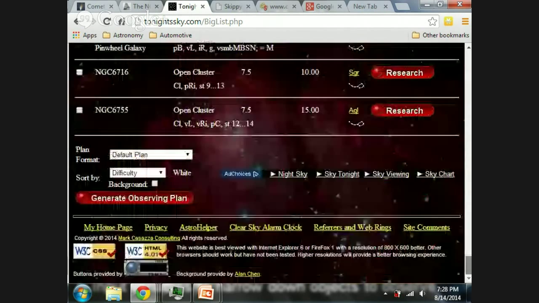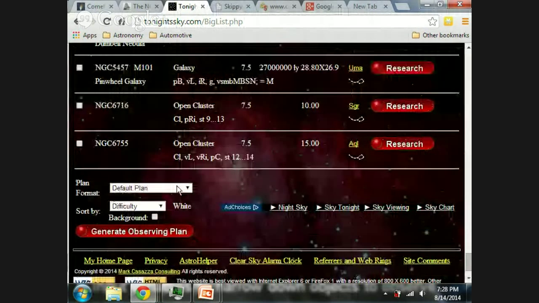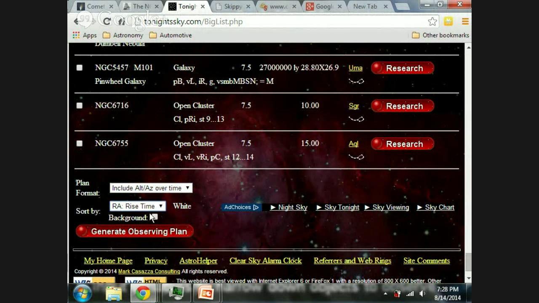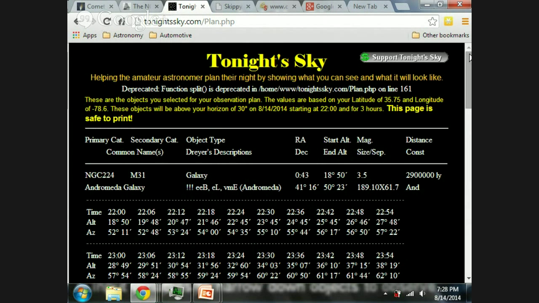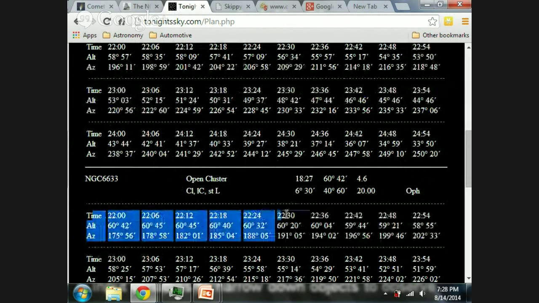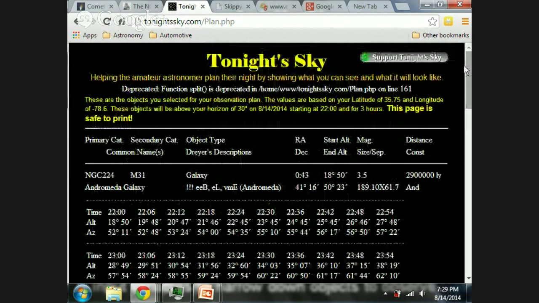But once you're done selecting, you can then scroll all the way down. And how do you want the plan to be formatted? You can give it a whole bunch of information, even export it. So we'll do the times, sort by, that sort of thing. And in this case, it's going to give me a white background, I believe. Just generate the observing plan, and now you've got a nice, easy-to-print-out log. Again, for each object, I asked it to give me all kinds of coordinates and things like that. So you can really get a decent log built out of this. It's not really feature-rich, but it'll definitely get you in the ballpark to plan what you want to do.